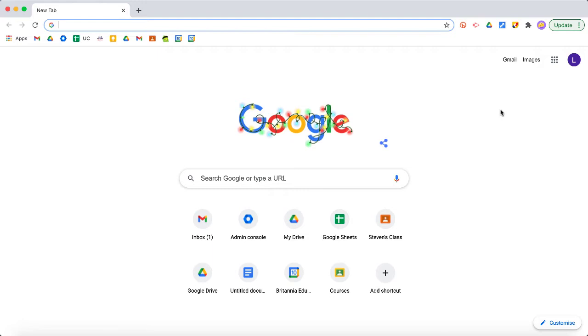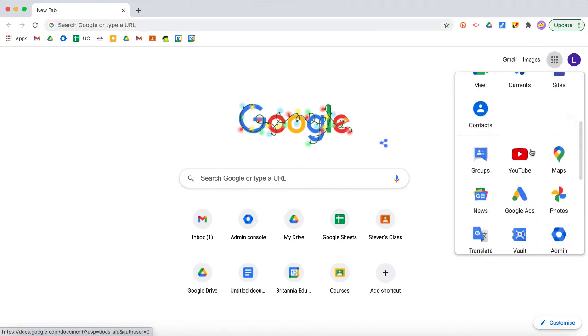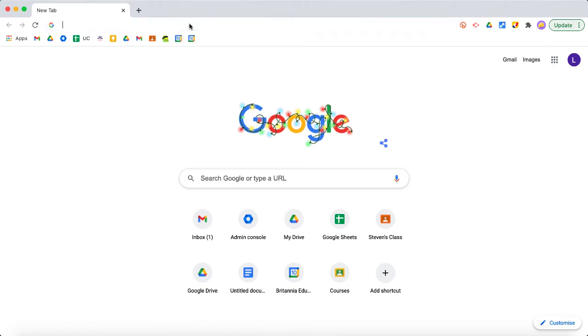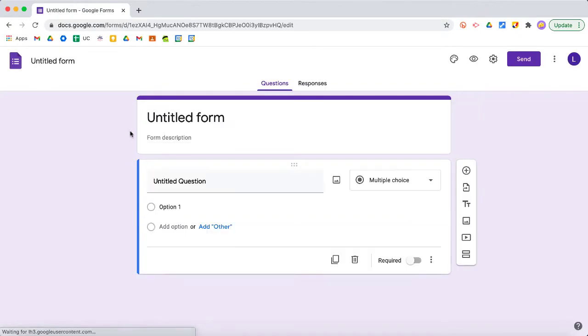So first of all, to get to Google Forms, as always, you could use the waffle, and it might be a bit further down. It's this purple icon here. Or you could go to Google Drive and then add in a new Google form, or the shortcut form.new will create a brand new blank Google form in your My Drive.